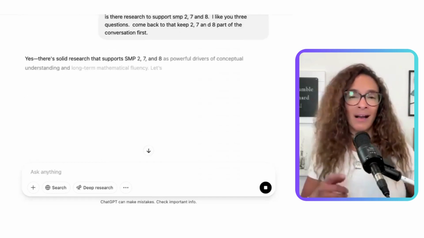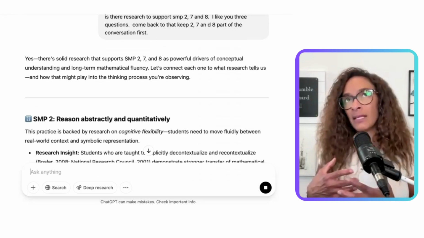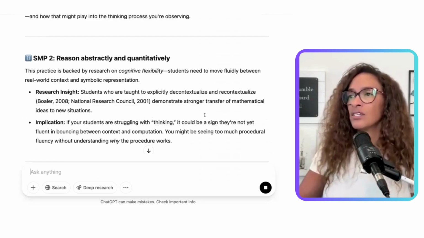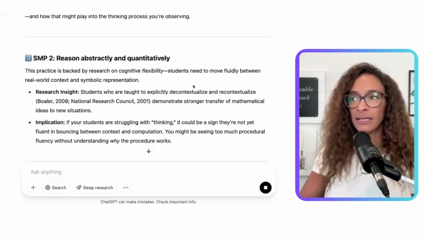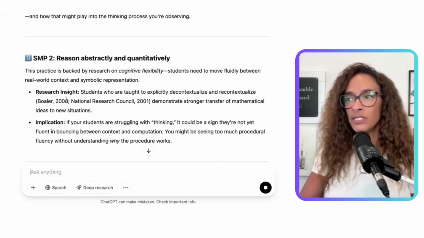Avenues of thinking. Can they argue and have conversations? Can they look at patterns, things like that? So can they reason abstractly and quantitatively? Can they cognitively be flexible? So research, here it is.